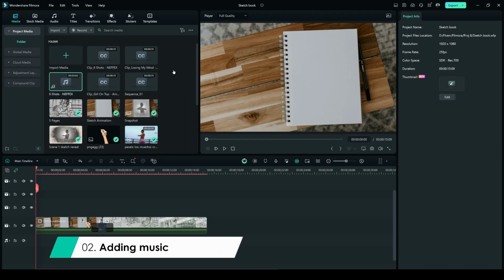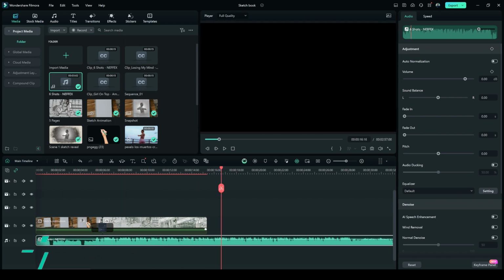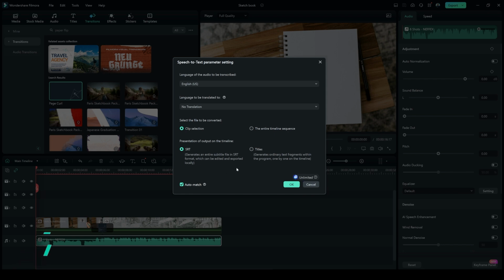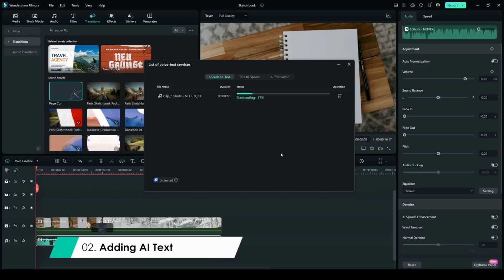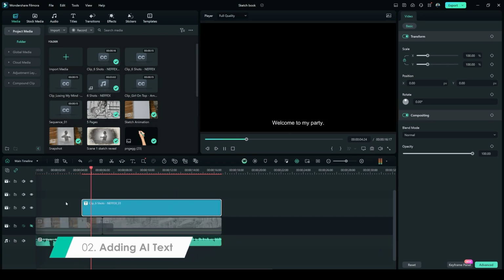Now drag and drop gym motivation music of your taste. Trim and adjust it accordingly. Now select the music layer and select this speech to text option, and press OK. Now with the help of AI, it will automatically generate text or lyrics from the music. Adjust the clip. That's all for today.